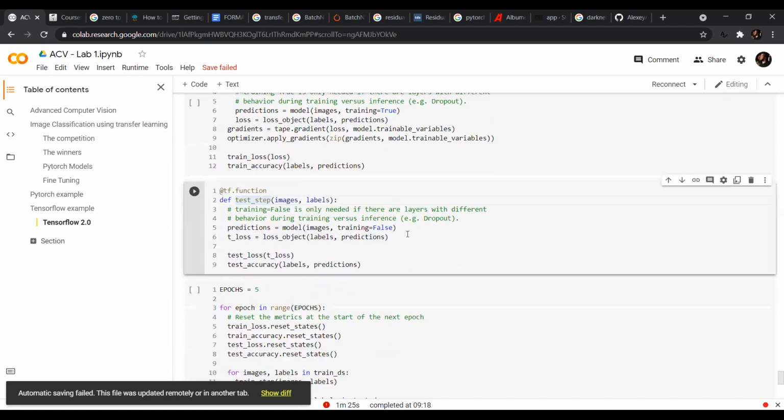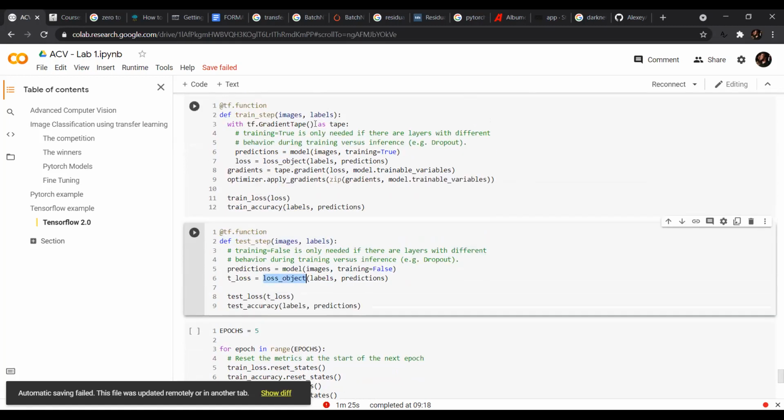Here we have the testing function, which is quite similar. We just take the model through it. In here, we don't have any gradient tape.